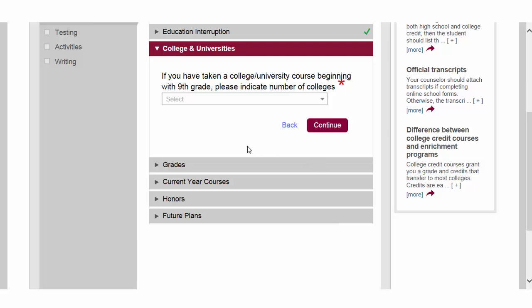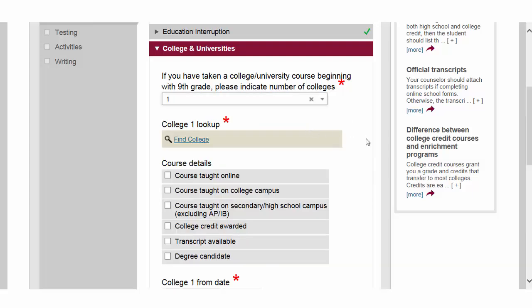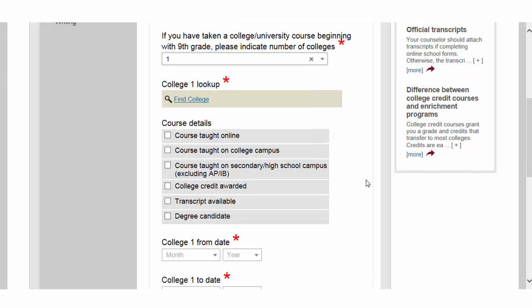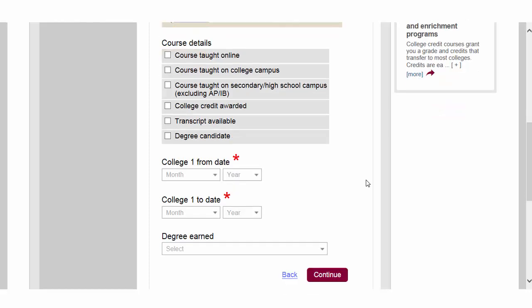If you are concurrently taking college classes in high school, you can indicate what the name of the college and the types of college classes you might be taking. So this information is helpful for the college admission officers to get a sense of the rigor of your curriculum, what you're doing inside your school, as well as the types of challenges you're seeking outside your school as well.